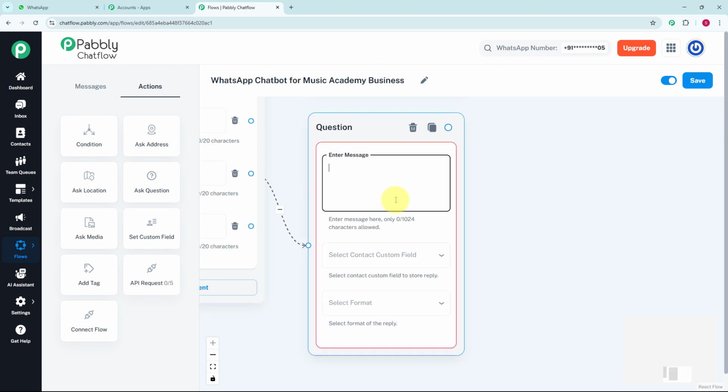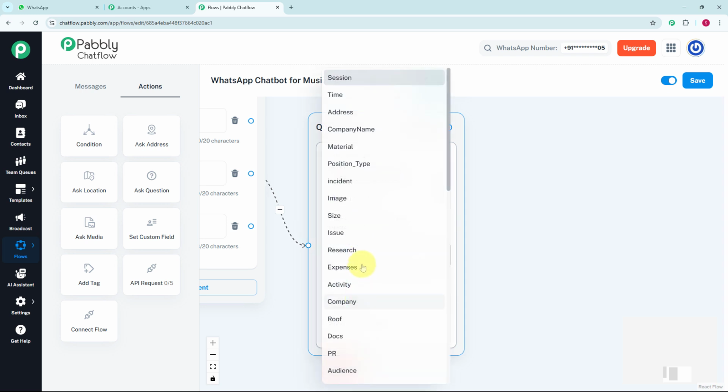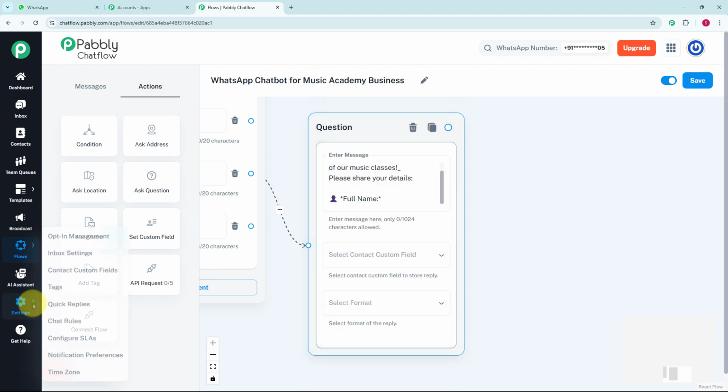Now I am going to enter a question asking for the full name. Here you can see I have entered a question asking for the full name. Now moving on further, it is asking me to select contact custom fields. So here you can see these are the contact custom fields created by me. You can also create your own contact custom fields. For that you just have to go to settings, and here you can see we are getting the option for contact custom fields. So just click here and create your own fields.